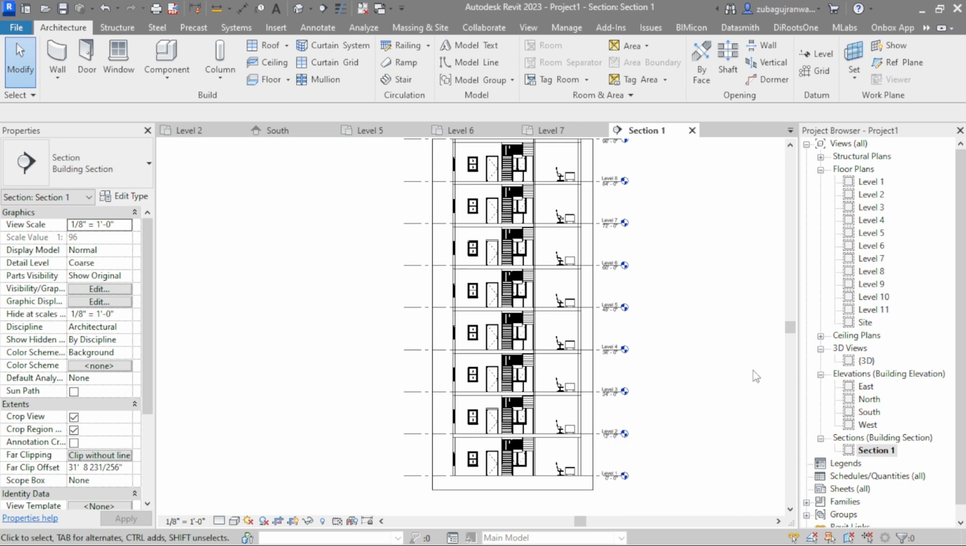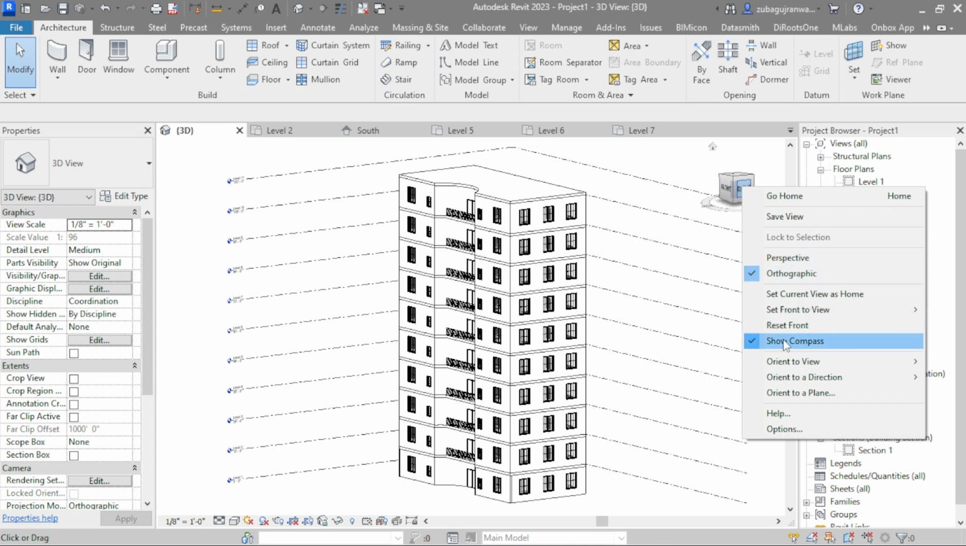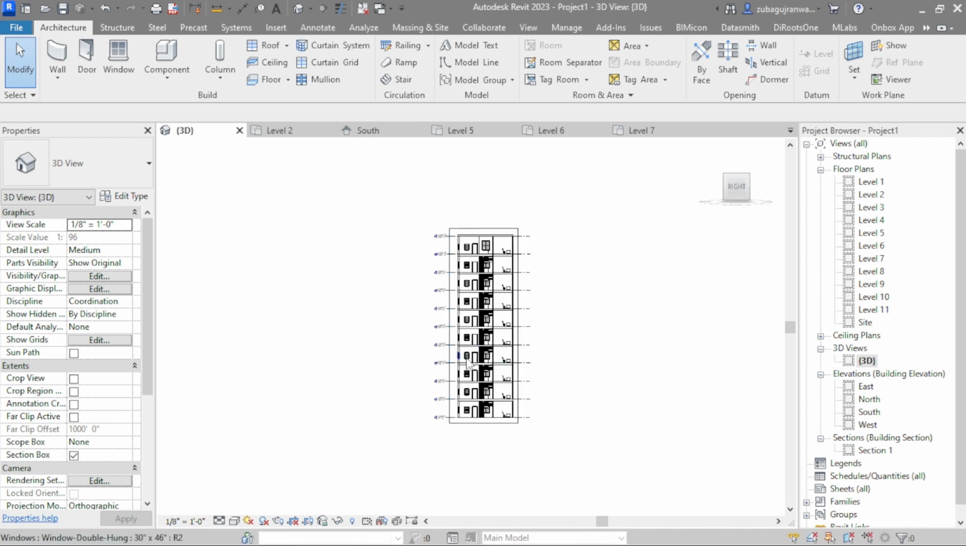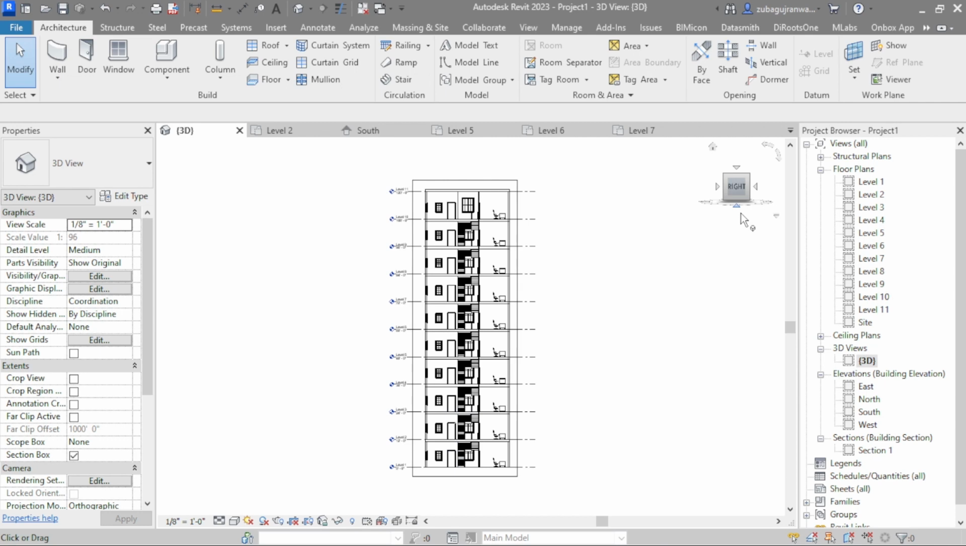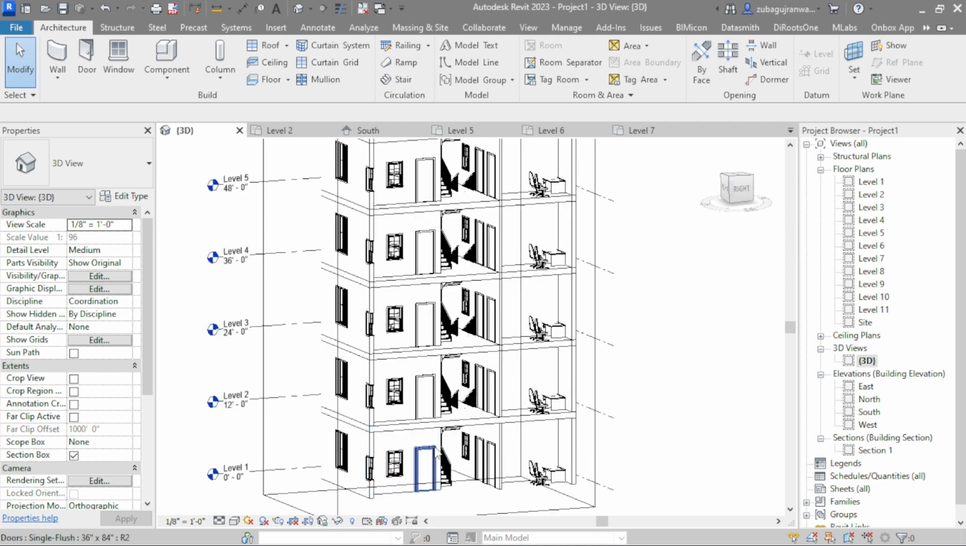And let's view this section view in 3D. Let's click here, simply right click here and then go to orient to view and then select section. And then from section you have to select section 1. Click here. So this is our section 1, but this will be in 3D view. Let's drag it. So this is our section 1 in 3D view.